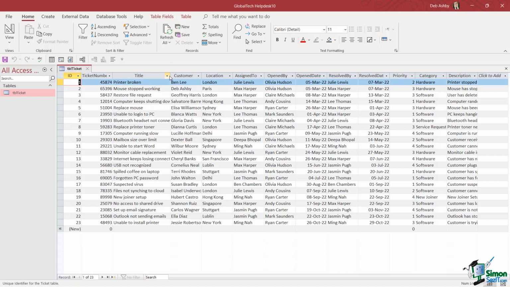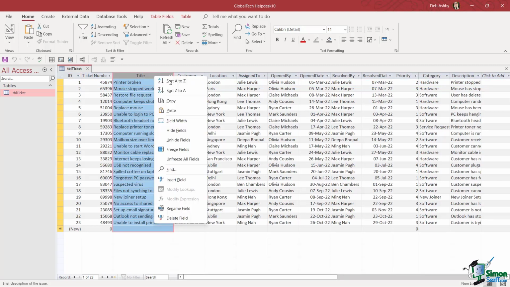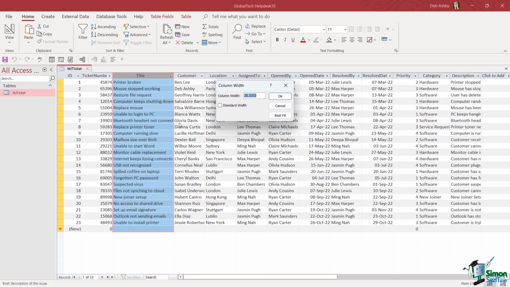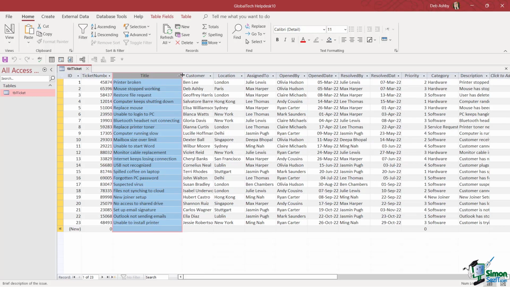For example, if we want to resize these columns, we can drag the boundaries. Alternatively, we can right-click on the column heading and we can change the field width this way. So we can be very specific, or if we just want to revert to the default, we can choose standard width. Click on OK, and it's going to change it to the default width for this column. Now that's a bit too skinny for me. I'm going to drag it out to resize that.